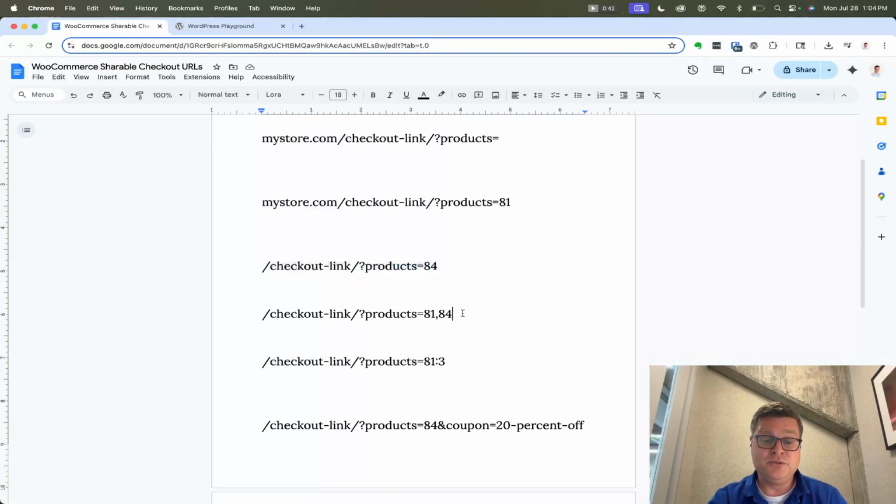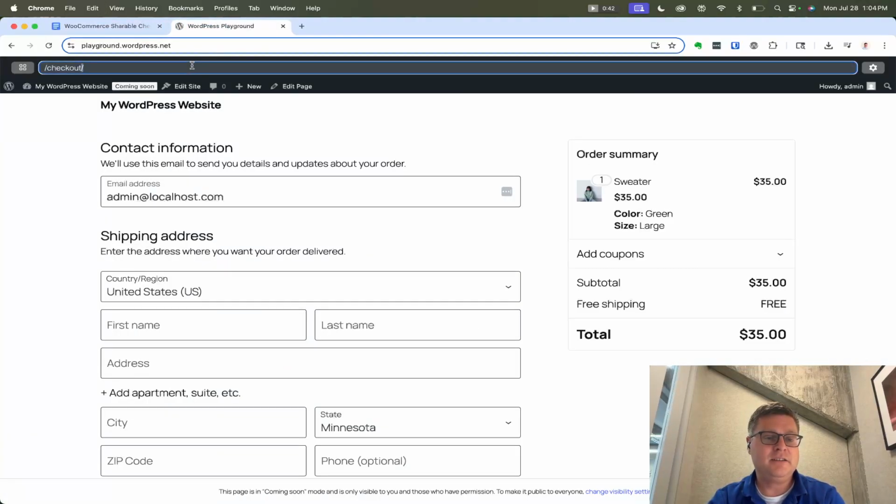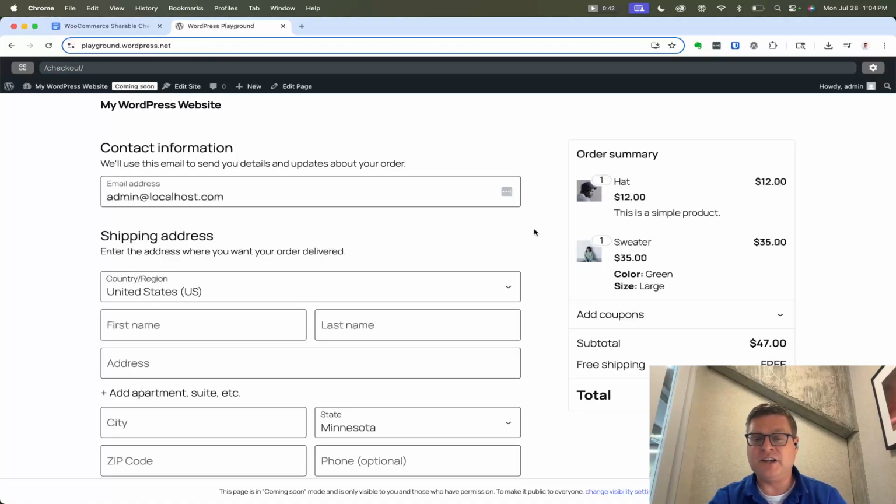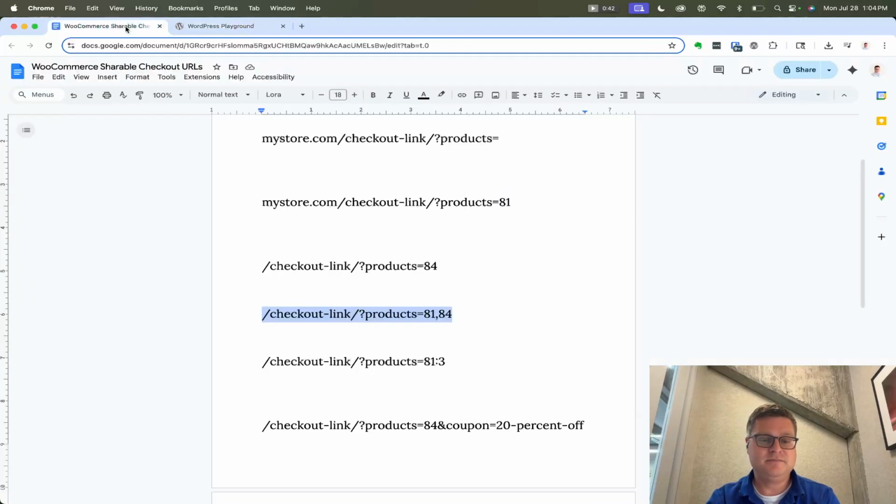You could also do multiple products. Let's say we want the hat and the green large sweater. So ID 81 was the hat, and then we put in a comma, and then an 84 for the sweater. So if we copy that URL and paste it in, now our checkout page goes directly to having the hat and the green large sweater.